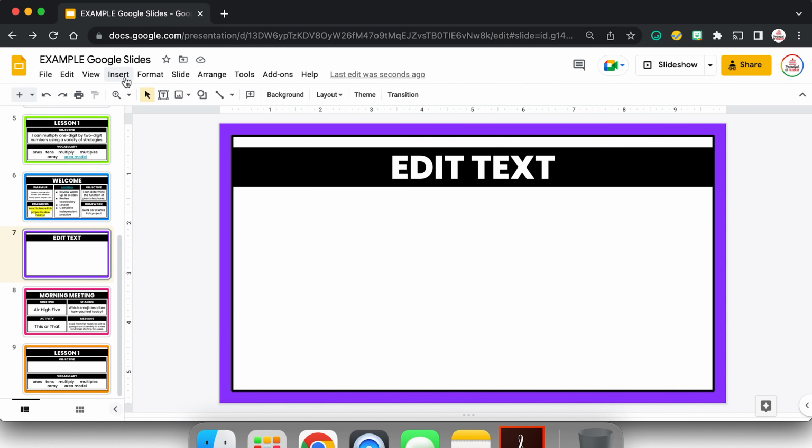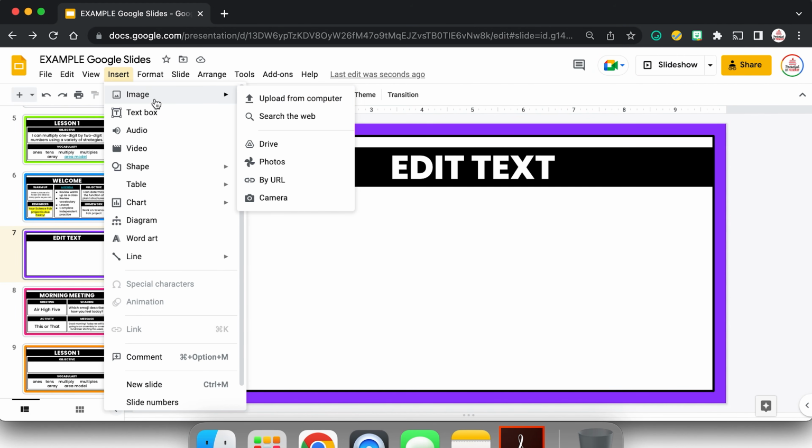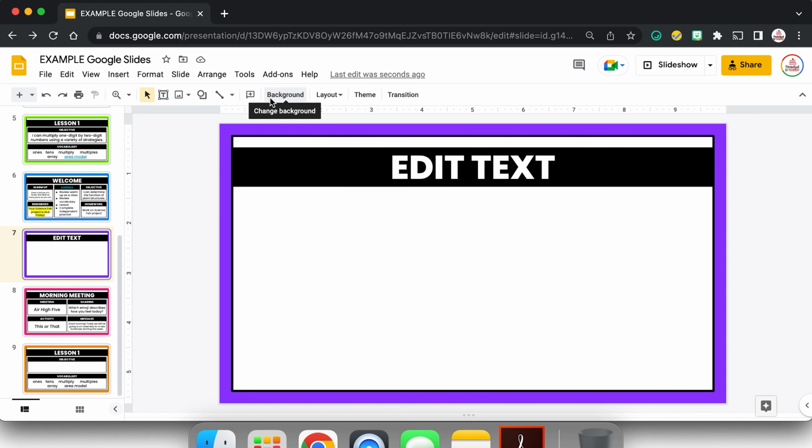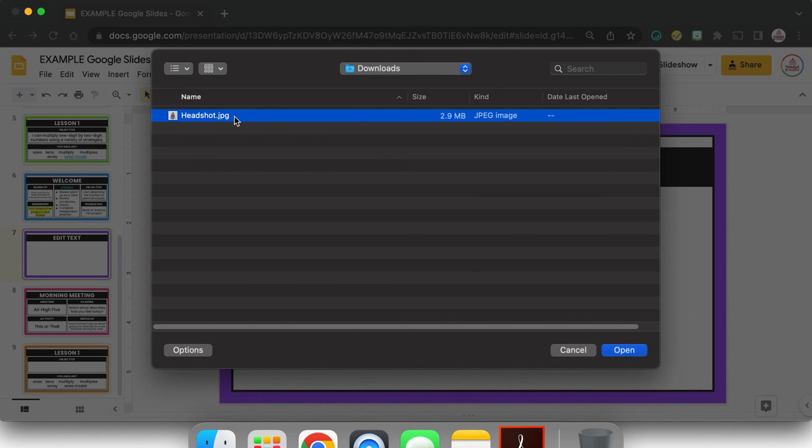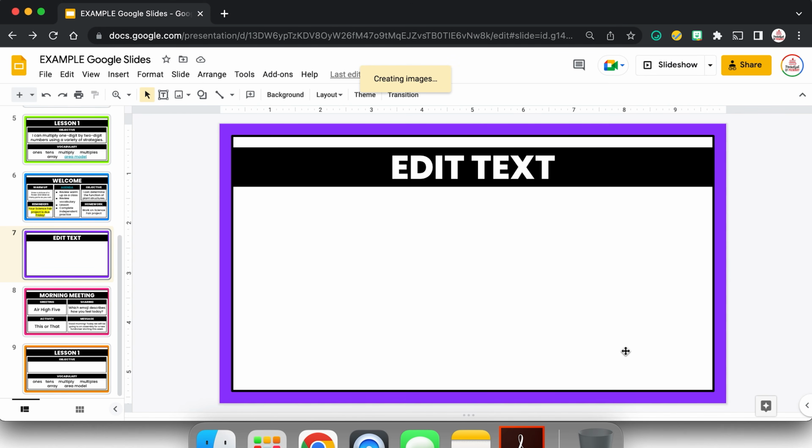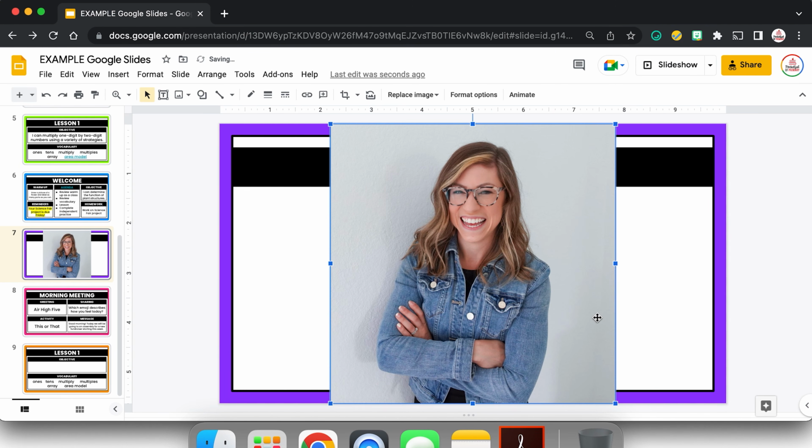You want to start by inserting an image. I'm going to use an image from my computer, and we'll just use this picture of me because that's what I have on my computer. Notice it is a square image. With the image selected, I'm going to come up to the crop button and click the little arrow next to it. From here, I can select any of the shapes that are available within Google Slides.